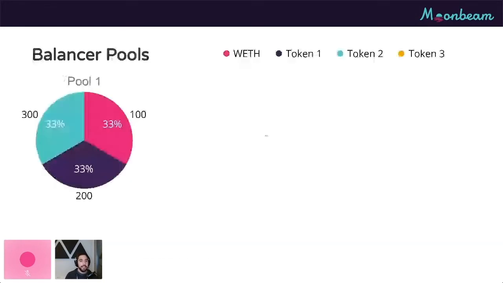So yeah, for this demo, what I want to do now is explain to you a little bit of the pools that we've deployed to Moonbeam. We don't have the graph fully working right now on our testnet, although we're actually trying to bring this feature set to Moonbase Alpha soon.